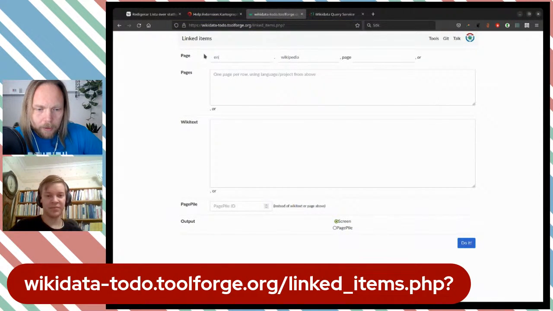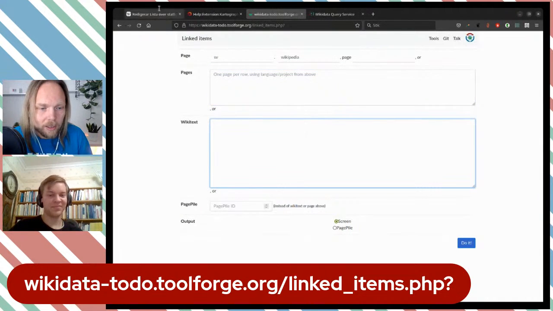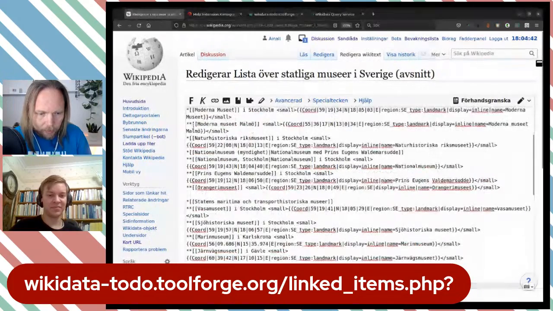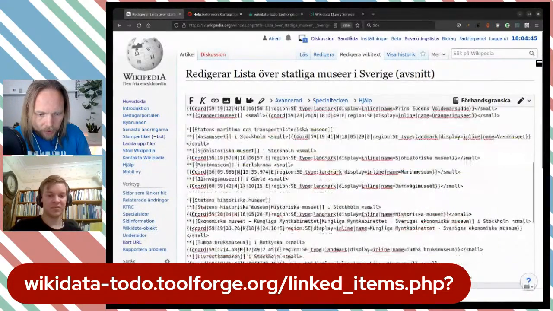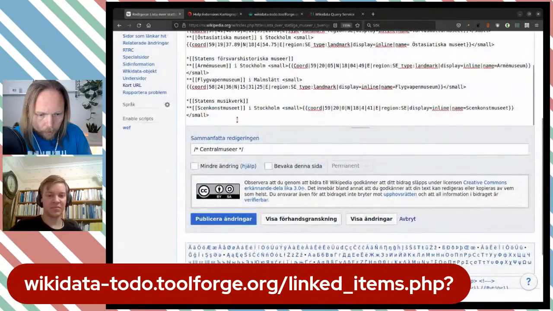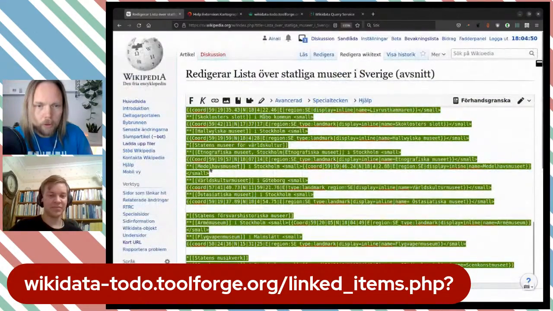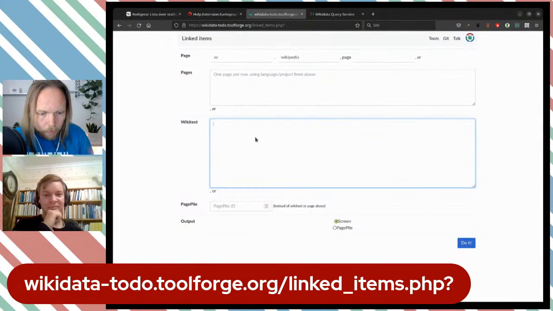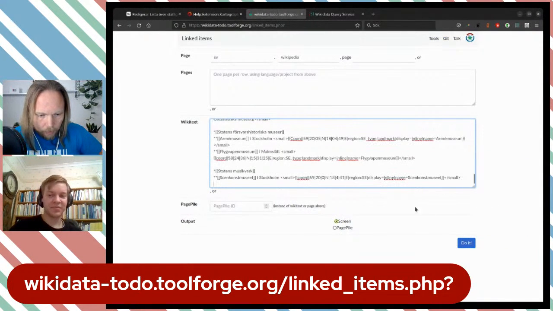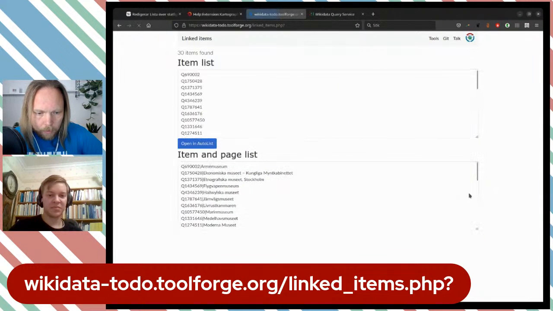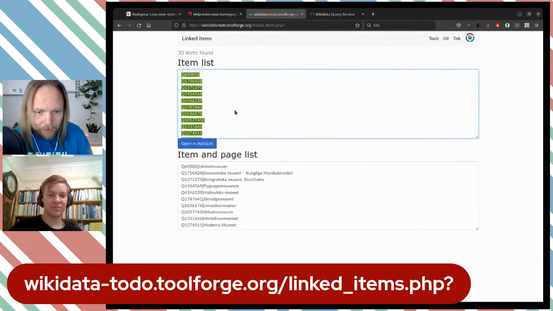You specify which language version you're working on, and then you can either take the whole page, several pages, or just some wiki text. In this case, because I was in one section here, I'm just going to copy this entire section that was here previously and paste it into the wiki text field and say do it. And I got an item list. Very nice. And really quick. So I'll copy all of these.